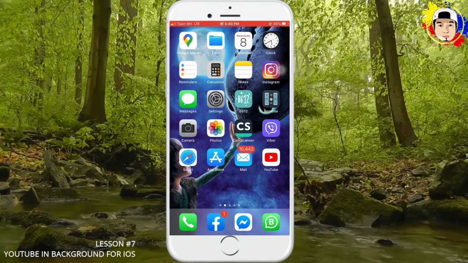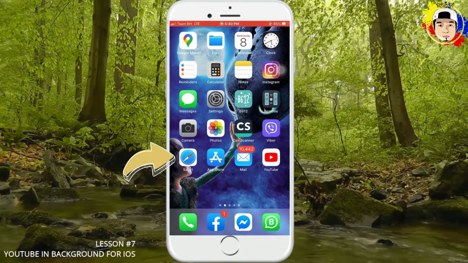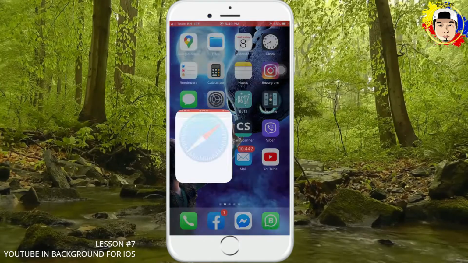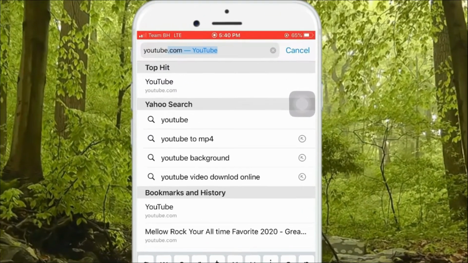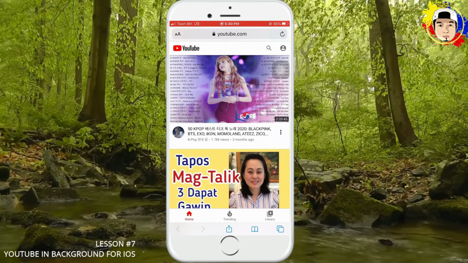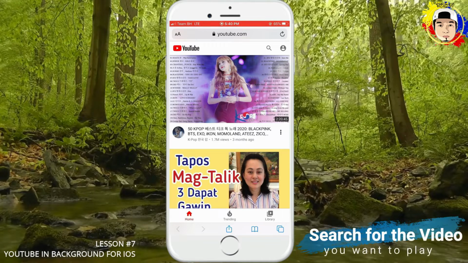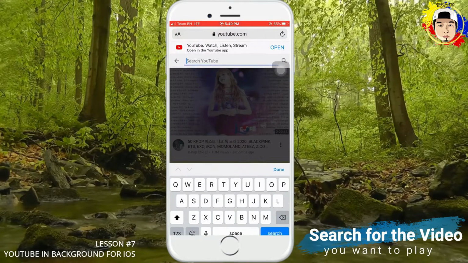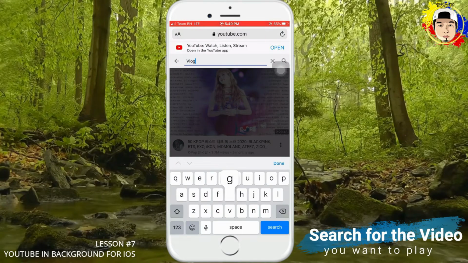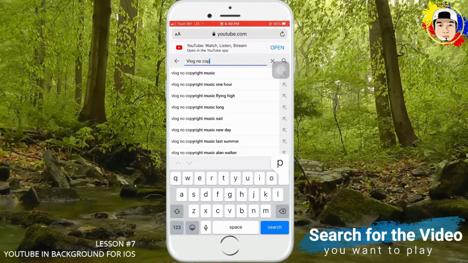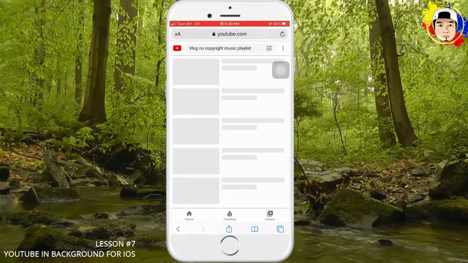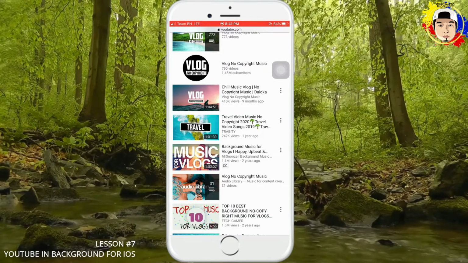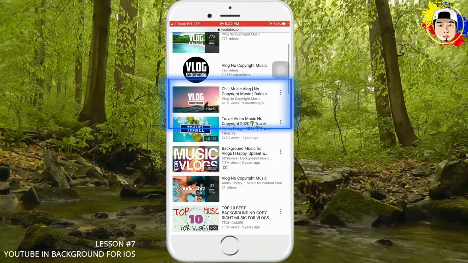Alright, so the first thing that we're going to do is to open Safari and navigate to youtube.com. Now we're going to look up the video that you want played in the background. So I'm going to try blog no copyright music playlist. Okay, we're going to tap on the video that we want to play, and I'm selecting this video right here.